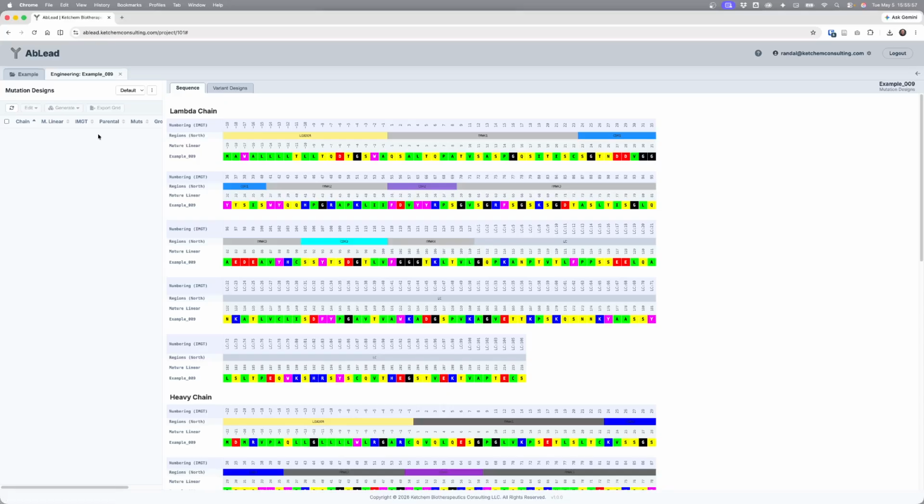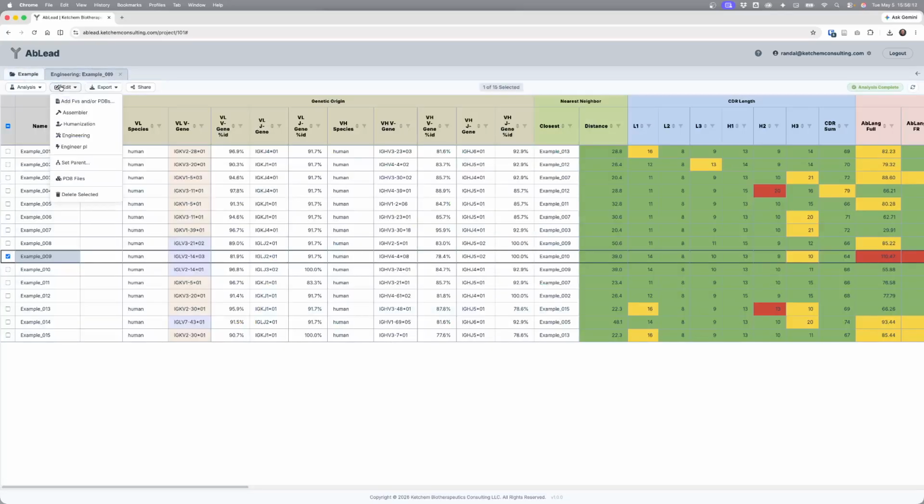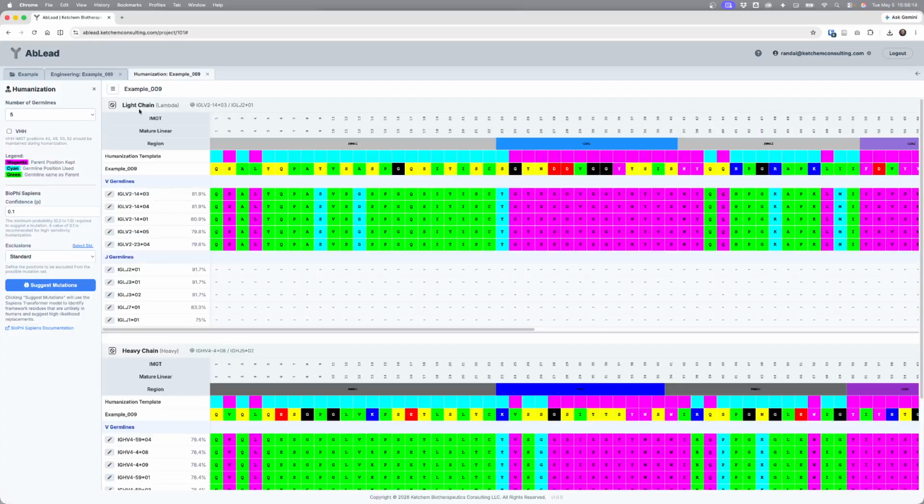I'll start by opening the engineering panel. You can see that there are no mutations that have been entered, and the only set is the default set. The default set cannot be deleted. It is the default set. So I'll go back out to the main tab and choose humanization.